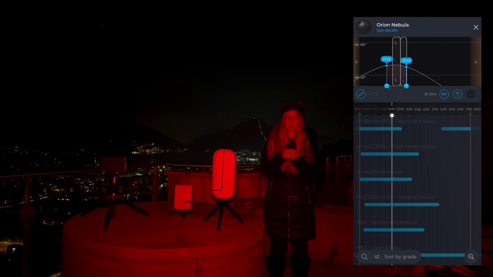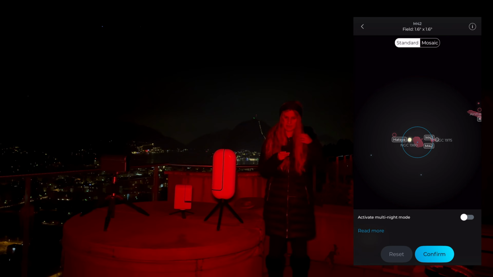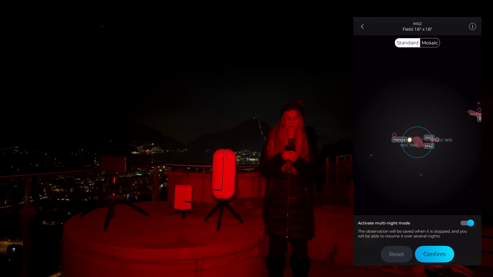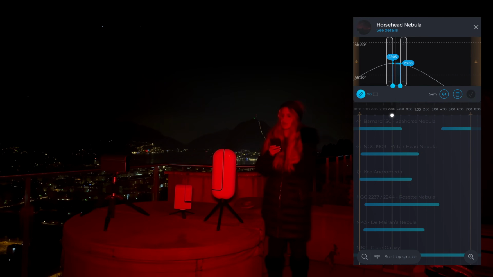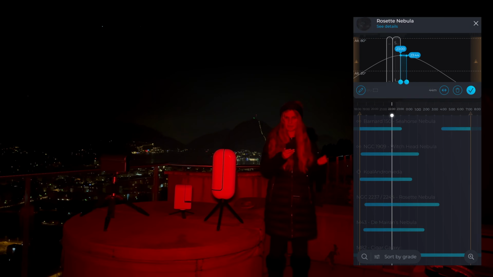Now, one thing that is unique about the Vespera is if you have the advanced observation turned on, you can also enable Perseverance. And Perseverance is the one unique feature of the Vespera that the other two don't have in mosaic mode.